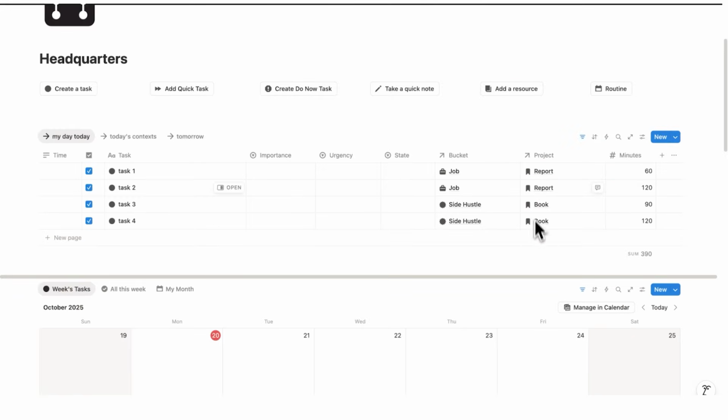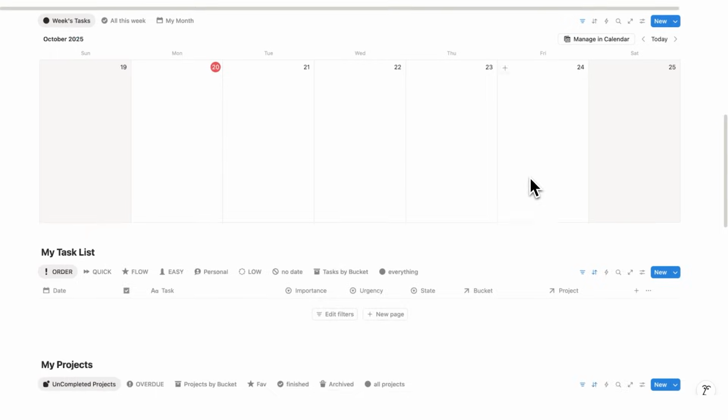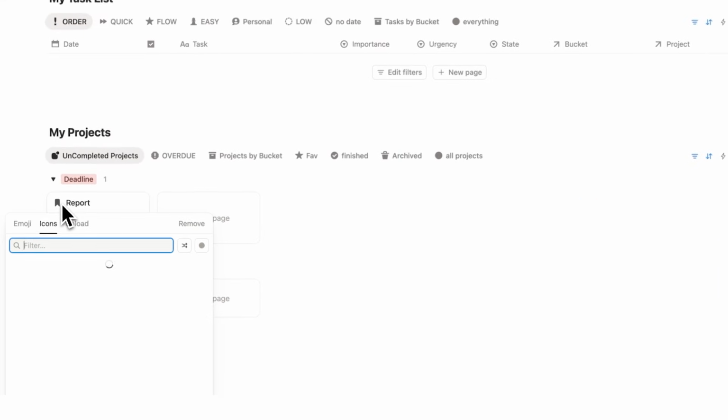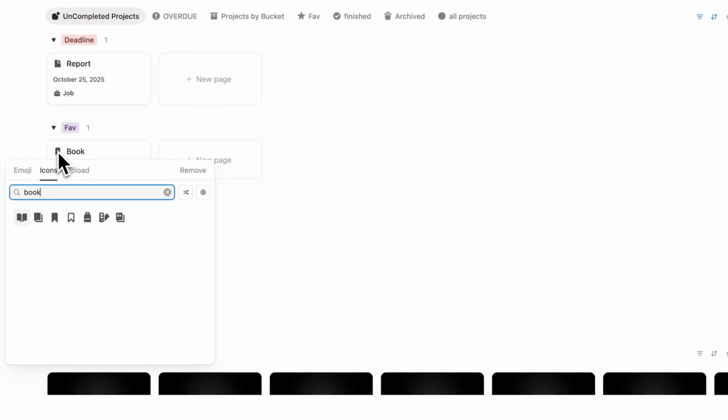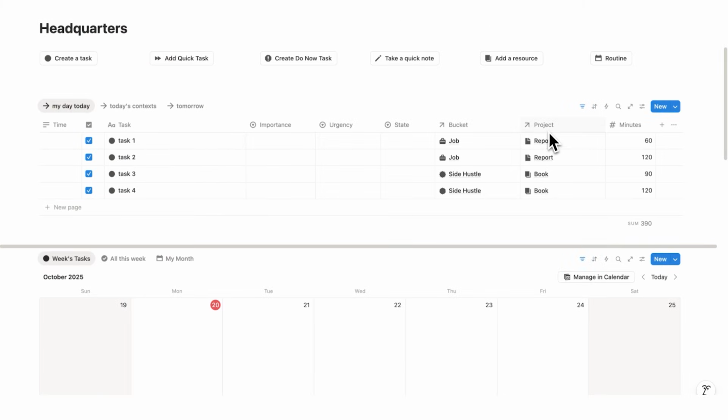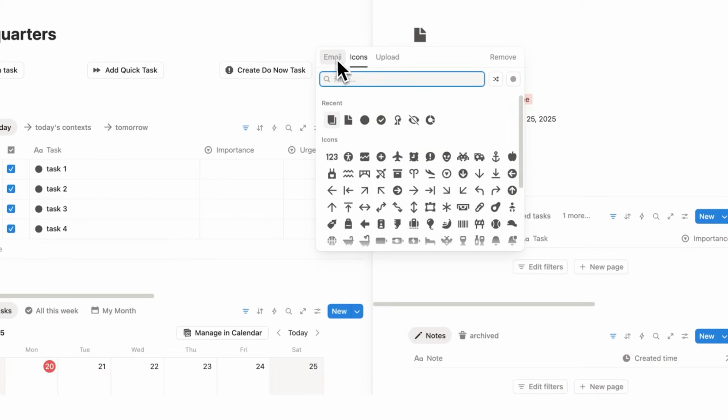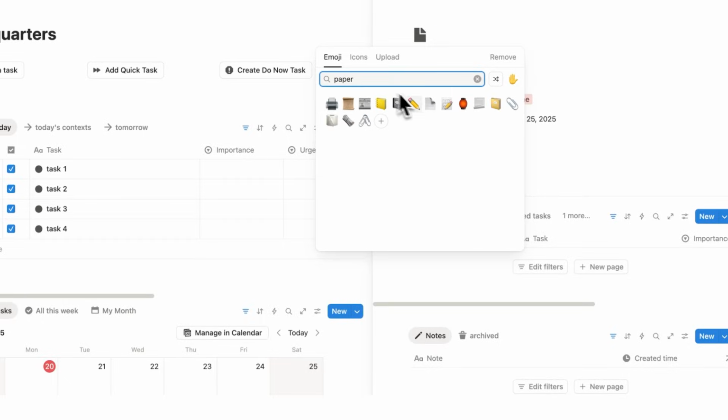By the way, if you're into Notion aesthetics, of course, you can change these icons. You can do that down here, click on this report, and let's write paper. We'll choose that one. And then for the book, I feel like a book makes sense. So these icons look a bit better. Also, by the way, you could do emojis instead. You could do this one here, for example.